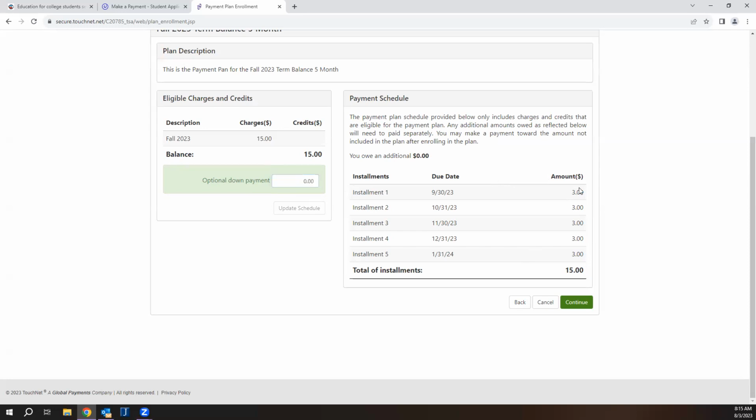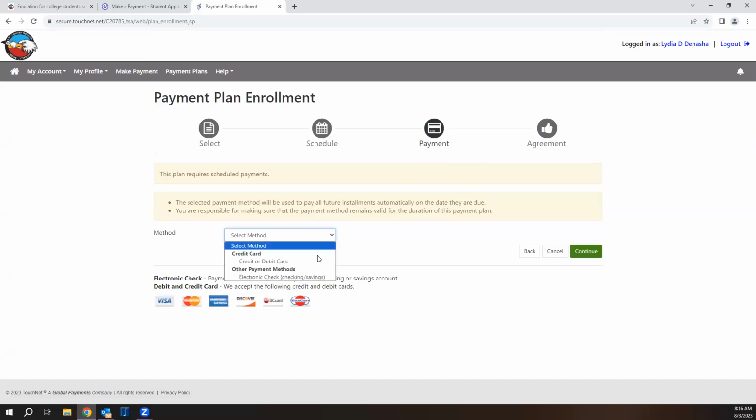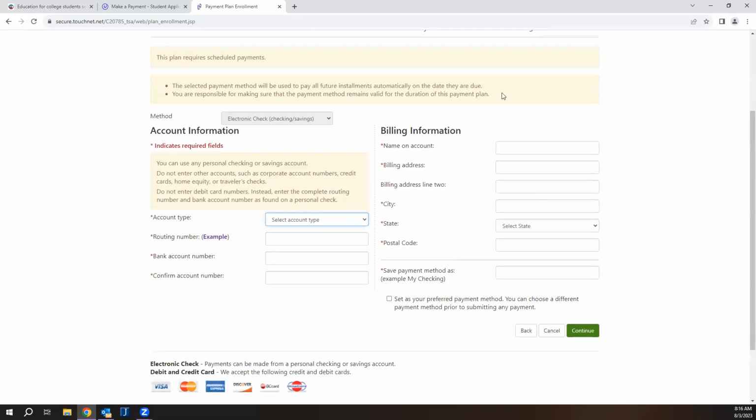So basically, this is breaking out your balance equally into the different months, or if it's weeks or bi-weekly, it'll tell you when your installments would be. So if you click continue, you would then select your payment method, continue, and then you would fill in your banking information, or your credit card if you select credit card, and click continue.